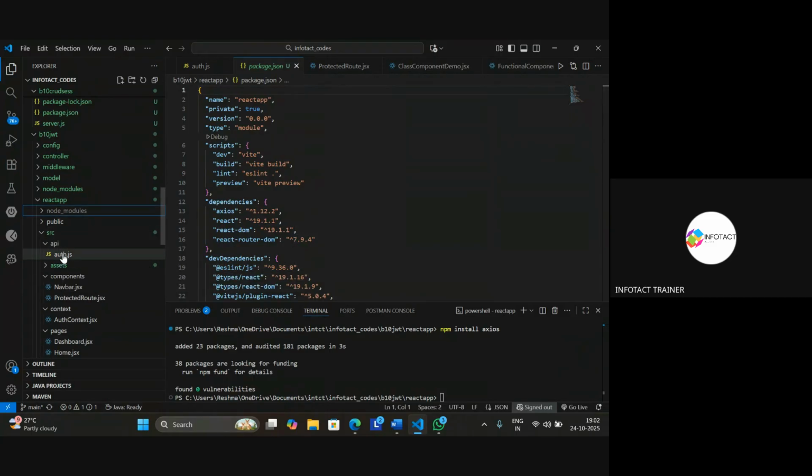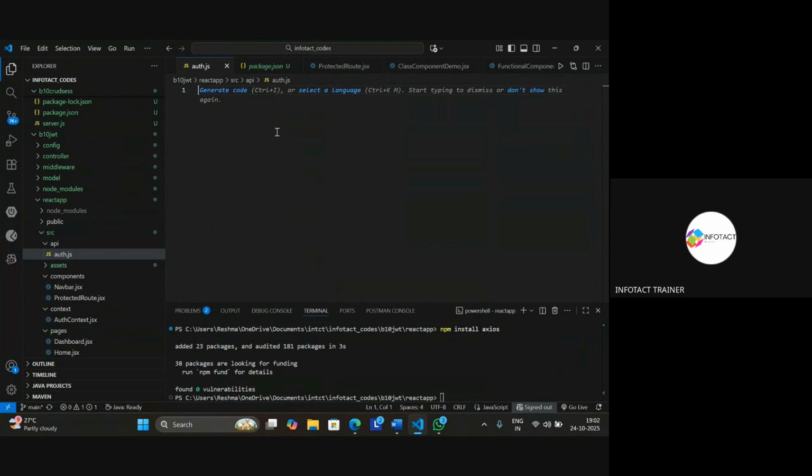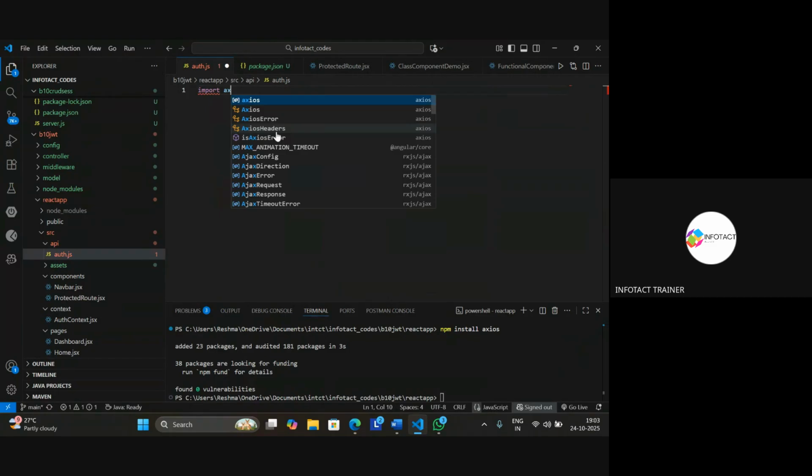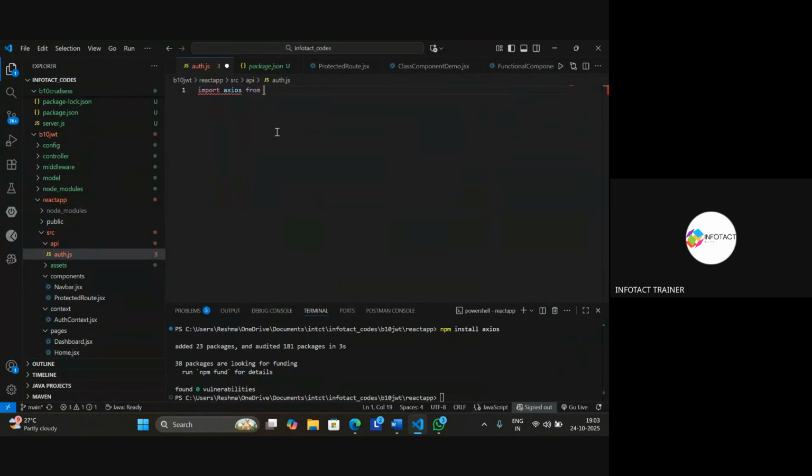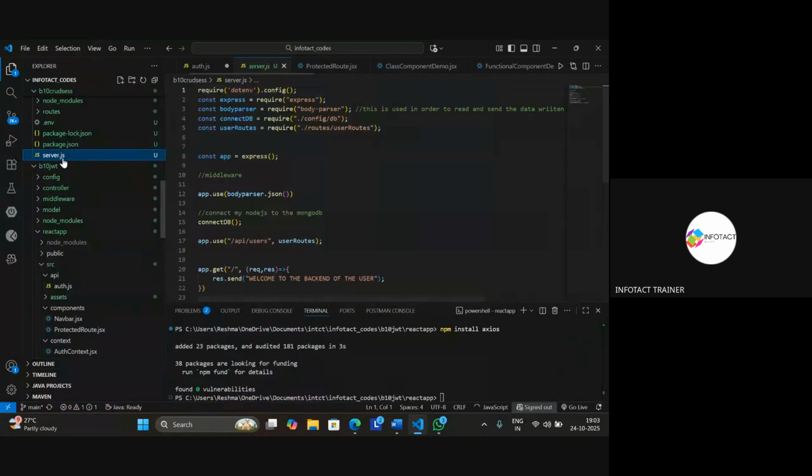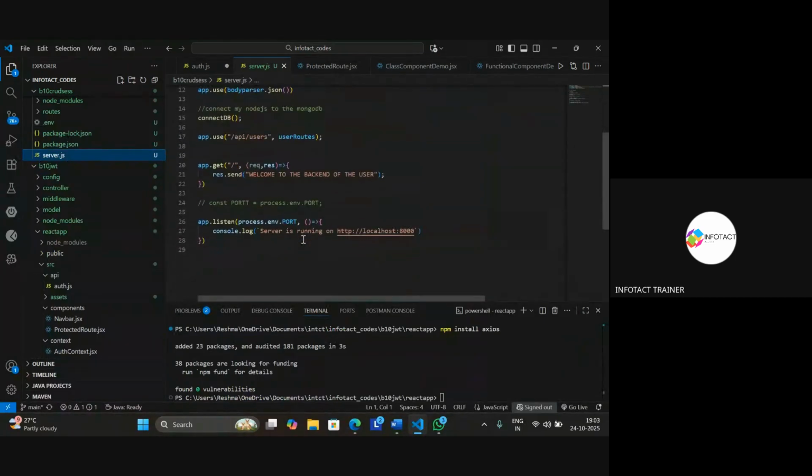So we'll go back to our auth.js, and inside this I will just import the Axios that I have installed from the Axios dependency. After that, I am required to paste the backend URL on which we were working previously. Our backend URL we are going to get inside our server.js. So here our backend port is 8000.